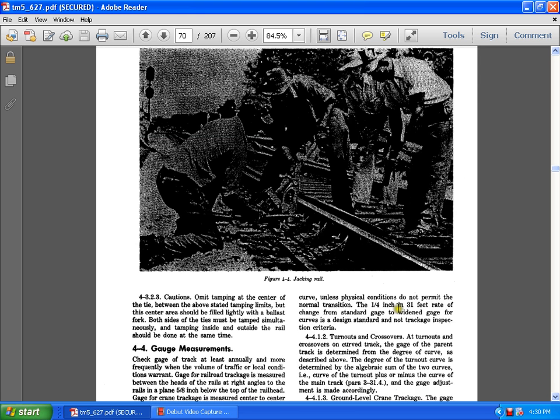4.3.2.3, caution: when tamping the center of the tie above the stated tamping line limits, the center area should be filled with the ballast fork. Both sides of the ties must be tamped simultaneously, and tamping the inside and outside of the rail should not be done at the same time.